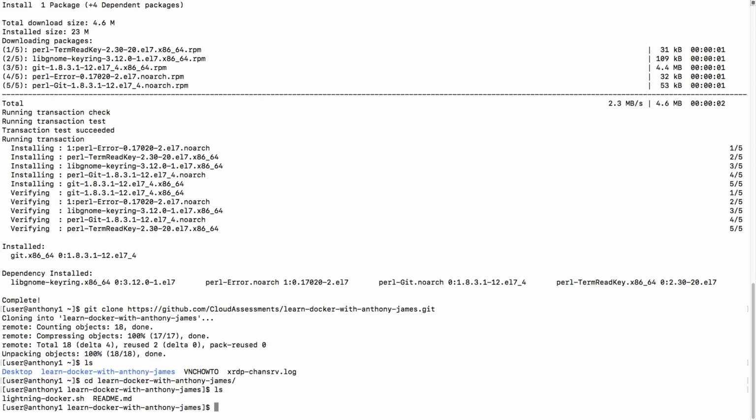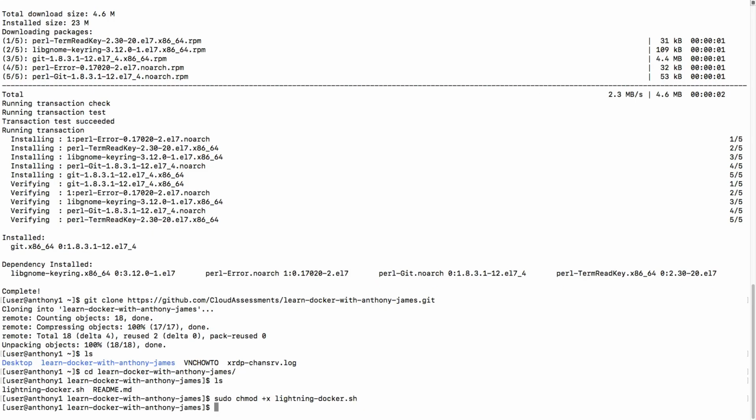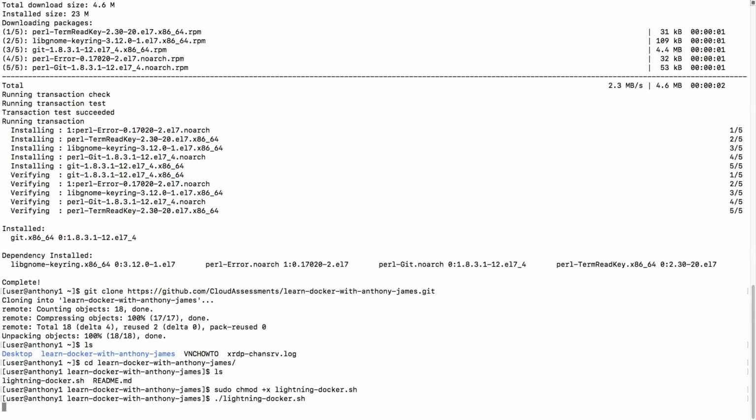Now we have this script here called lightningdocker.sh. We do need to make sure that it's executable. So to do this, we're going to do sudo chmod +x on lightningdocker.sh, which is going to allow us to execute the script. And we're very simply going to do a ./ on the lightningdocker.sh.